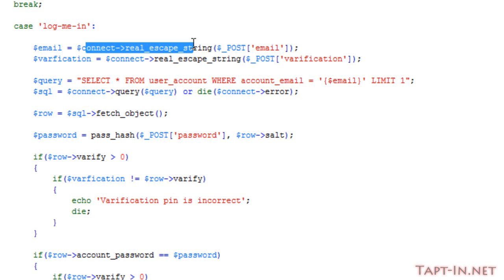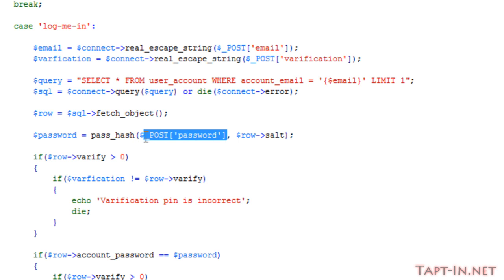So first we take the email and we run the MySQLi real escape string of the posted email variable. We do the same thing to the verification number. We then run a query selecting all from the user account, where the account email equals the email variable and limiting that to one, and then we action the query and put the results into the SQL variable. We return the objects of those results into the row variable. Following on from that, we then run this passHash function again, and we put in there the posted password along with the returned row's salt field, which will give us our password hash.